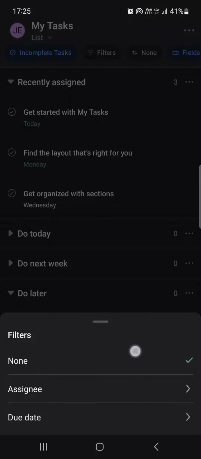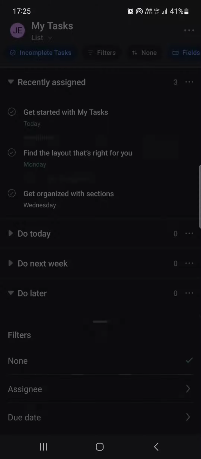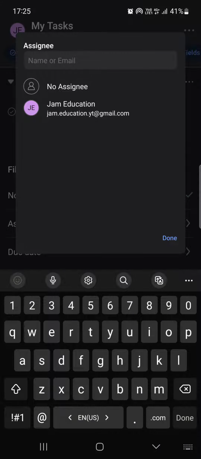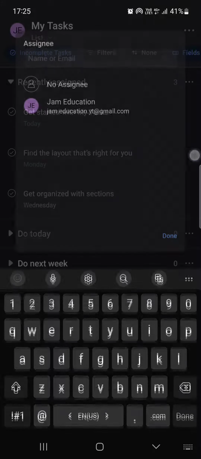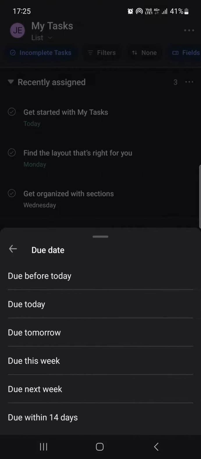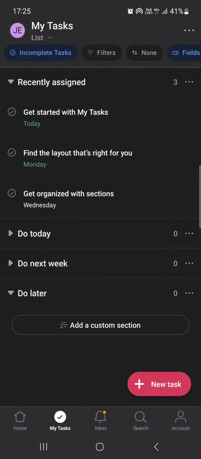And here we can select from either the assignee or due date filters. We can tap on the assignee to select this kind of filter, or the due date to filter it by the date that it has to be done by.